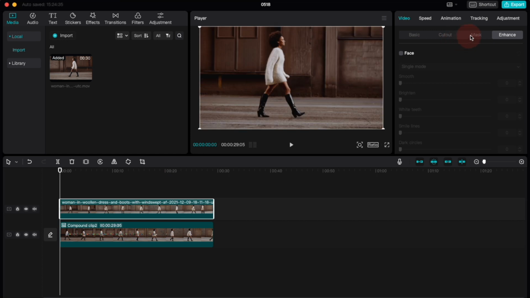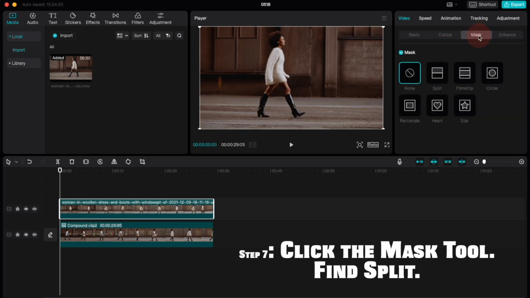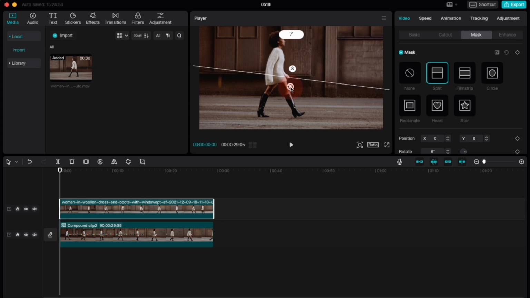Step 7. Click on the mask tool in the upper right hand of your window. Under the mask tool, you will find several mask shapes. Click on the split feature. This will mask half of the clip. Adjust the angle to vertical or 90 degrees. And adjust its center to the point where you think the letters could appear smoothly.